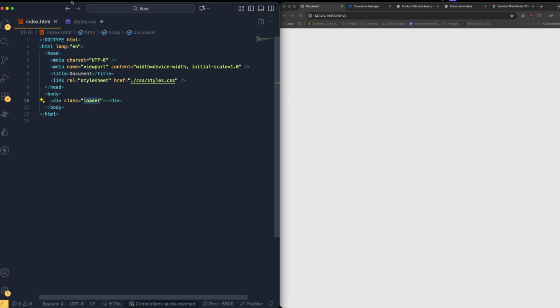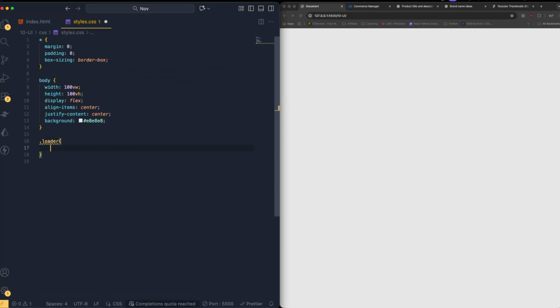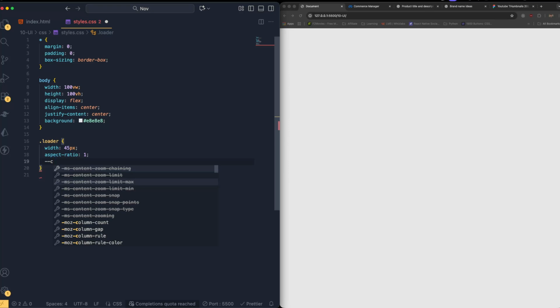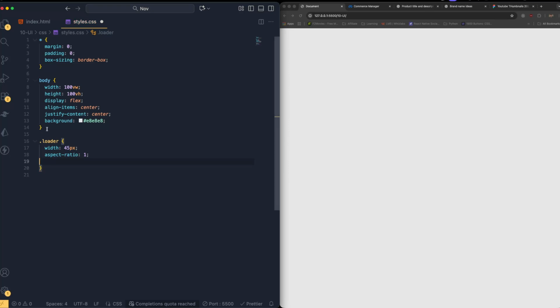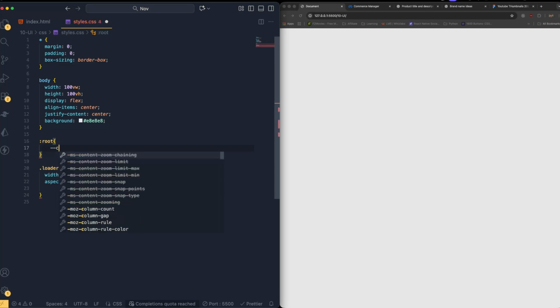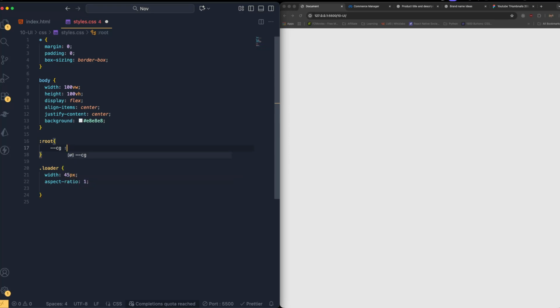So I'm going to target this loader, .loader, open it, and here I'm just going to specify the width is going to be 45 pixels, right? And I'm going to make sure the aspect ratio is 1, and I'm going to create a new variable called c. So basically we can do that by using :root, open it, --c, let's keep it that, or --cg, like we're going to use the conic gradient, so let me keep it as the cg. Okay, so I'm going to use this conic-gradient.